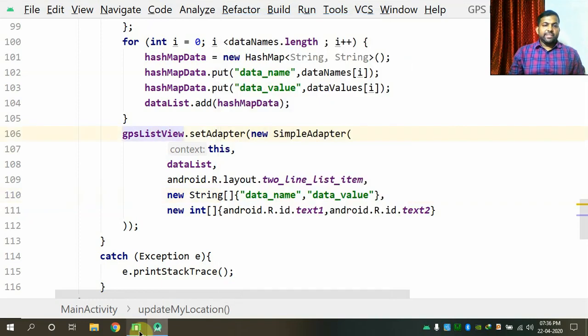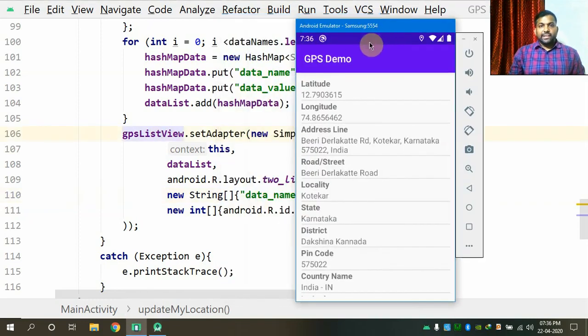With this, the GPS demo is done. Please try this and let me know if you have any queries.